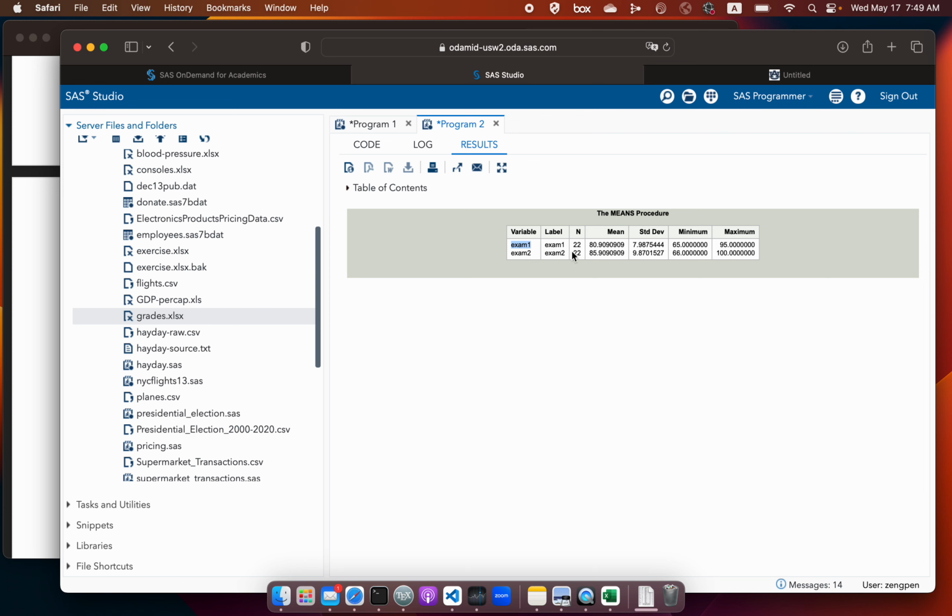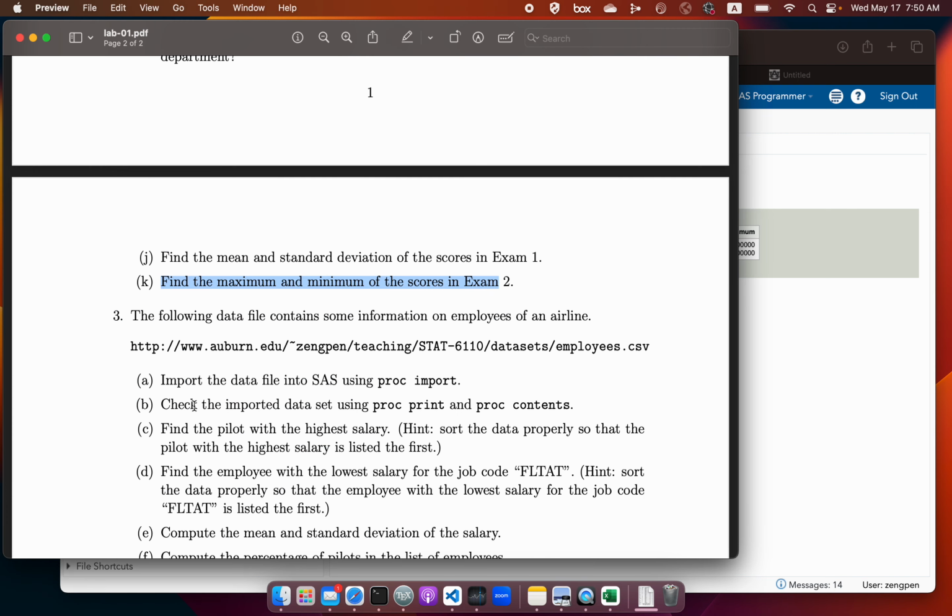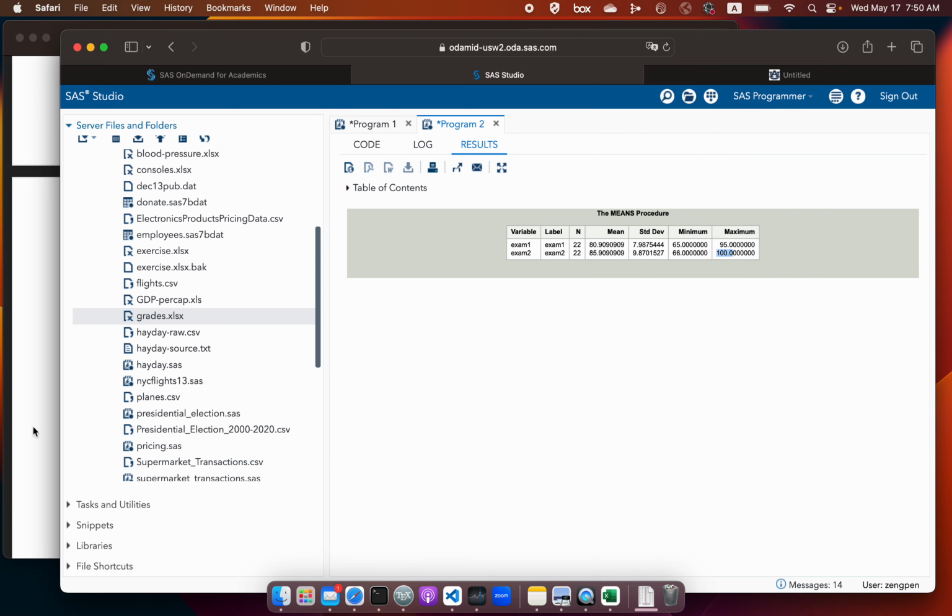Exam 1, mean and standard deviation, right? Yeah, so this number is the mean, 80.9, the mean for exam 1. And 7.98 is the standard deviation for exam 1. For exam 2, we want the minimum, which is 66, and the maximum, which is 100. Yeah, so this information can be read from the SAS output directly.